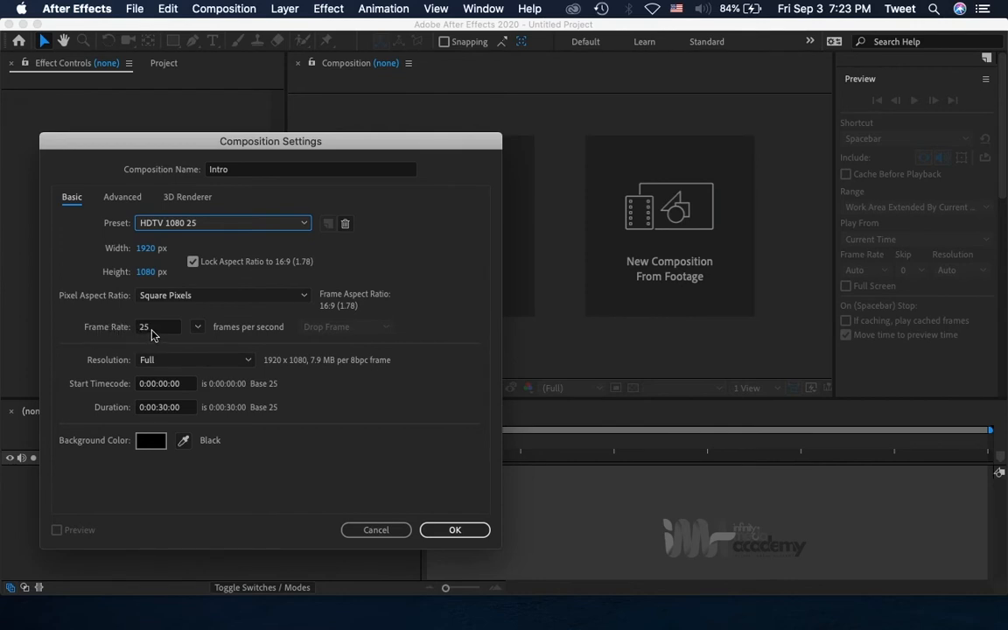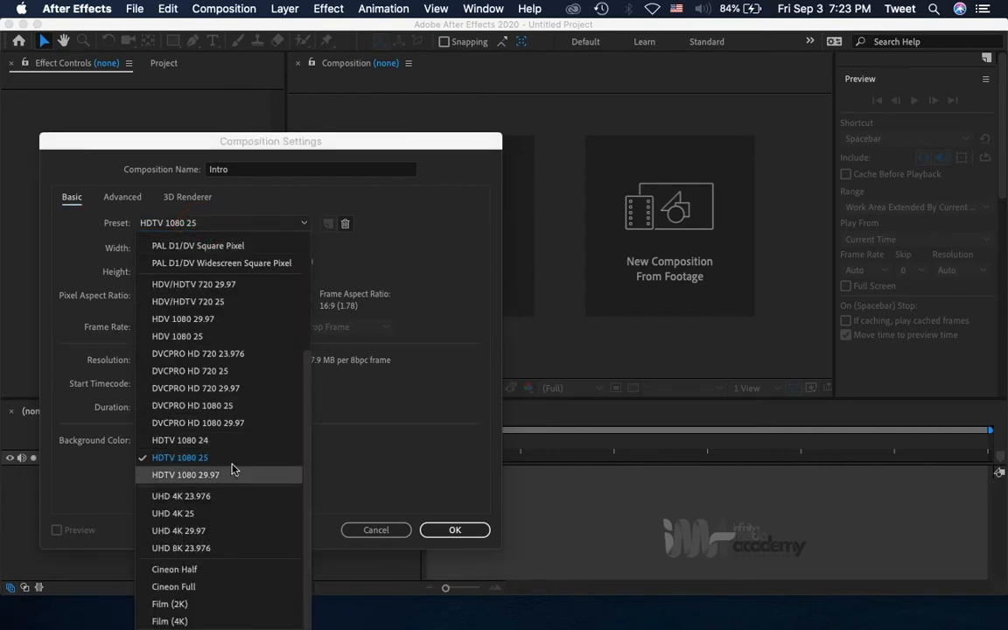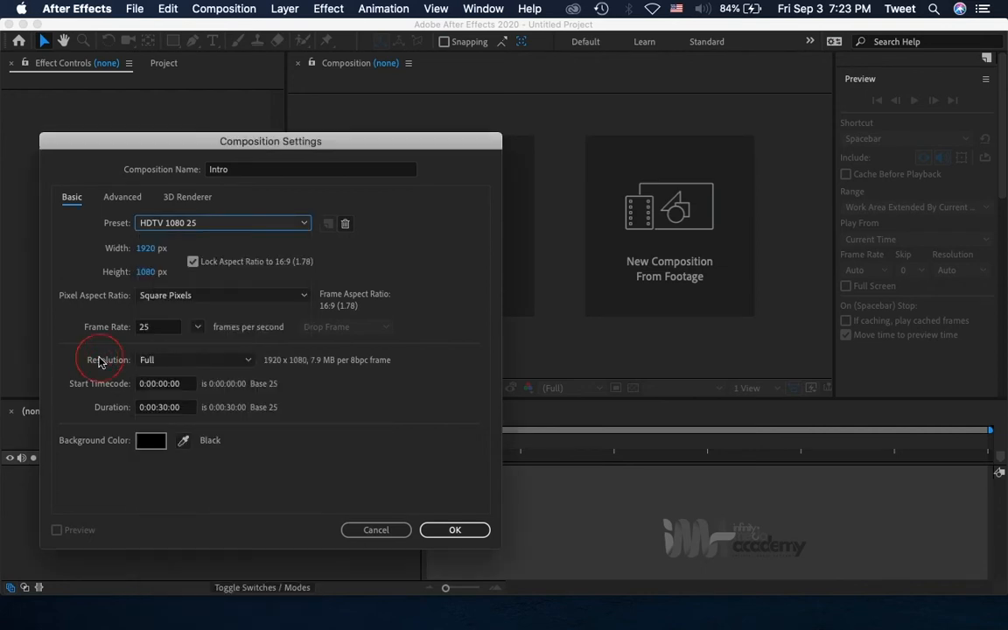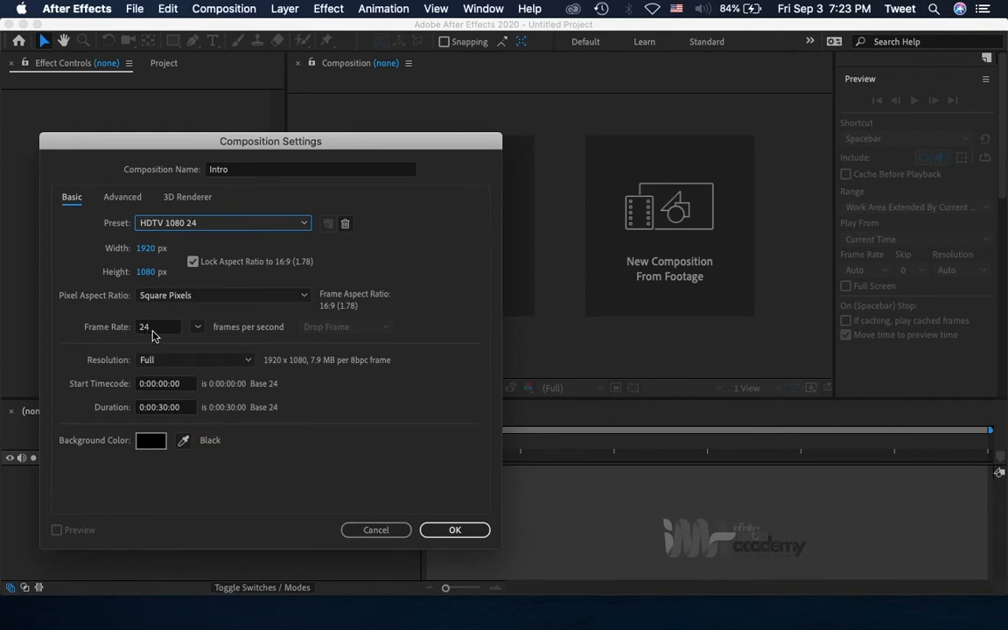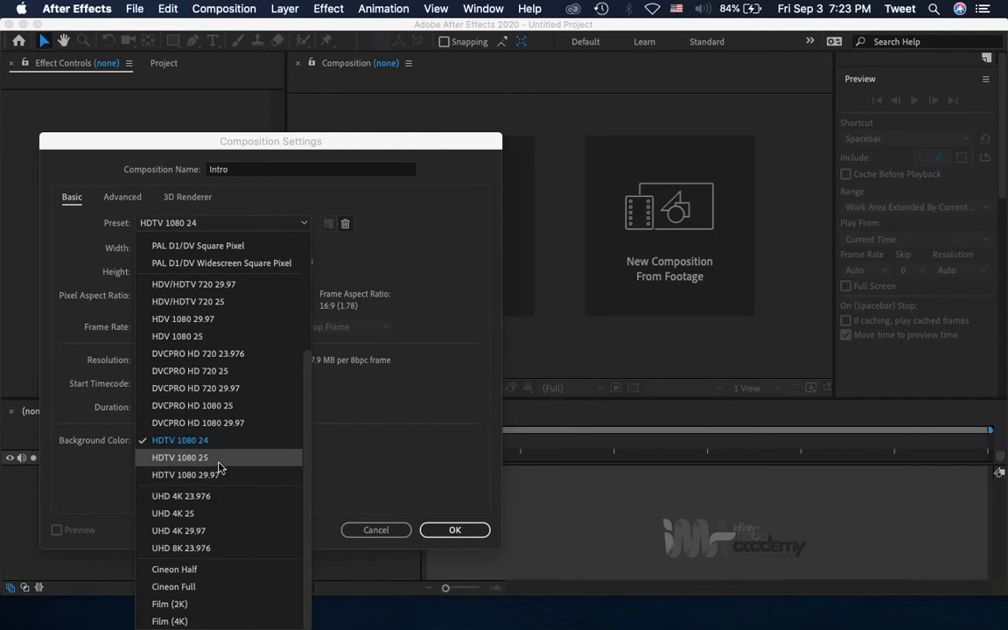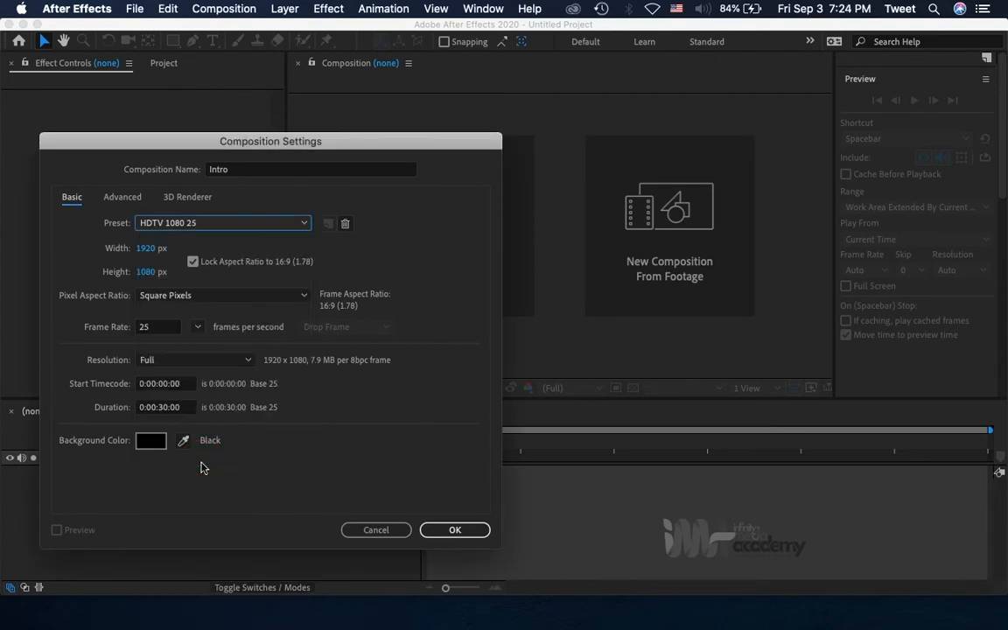Then the other thing you need to understand is the frame rate. Many times when you are creating motion graphics design, you have to select the frame rate of 25, which by the time you choose HDTV 1080-25, the preset for frame rate 25 will be automatically chosen for you. So see what happens if you say HDTV 1080-24. The frame rate will change to 24. So always choose HDTV 1080-25, the one that has 25, or HDV 1080-25. So this is what we'll go for right now.